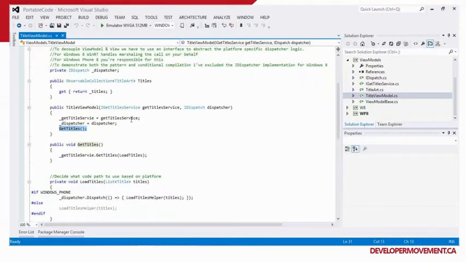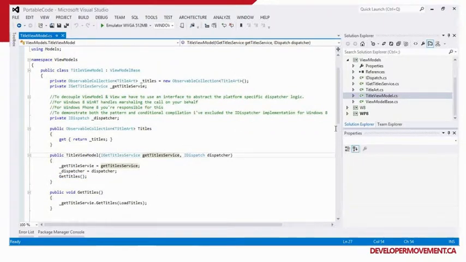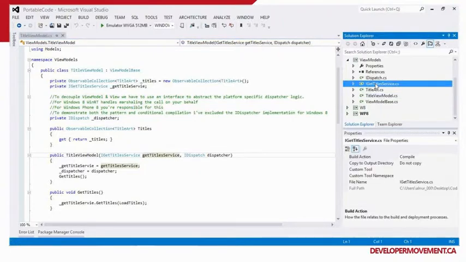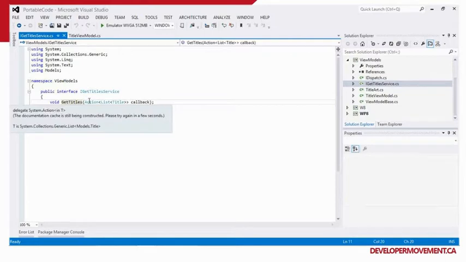But this is where things get a little bit different. As I mentioned, on Windows 8, I'm using the HTTP client API, and on Windows Phone, I'm using a different API. So how do we get around that problem? Well, as I mentioned, it's about using interfaces. Let's look at this interface called IGetTitleService. Essentially, all this interface defines is a method that accepts a callback, and this callback takes a list of titles. I'll show you how we invoke that a little bit later on.